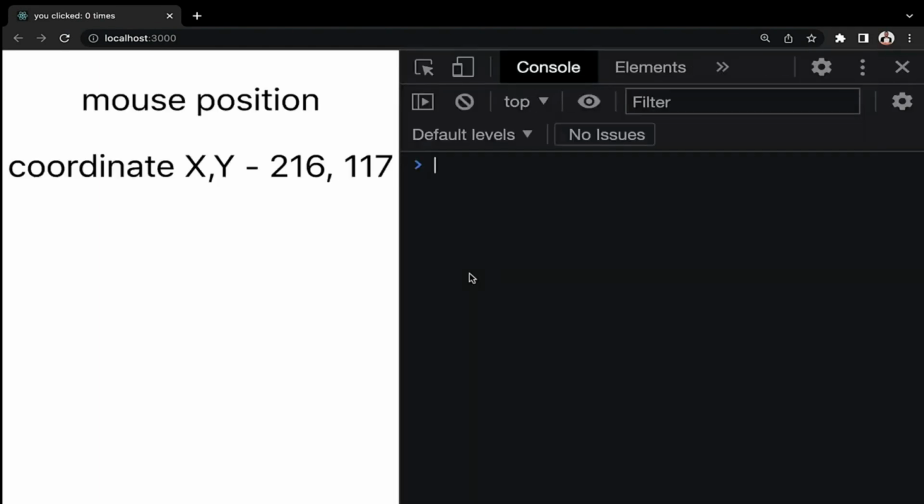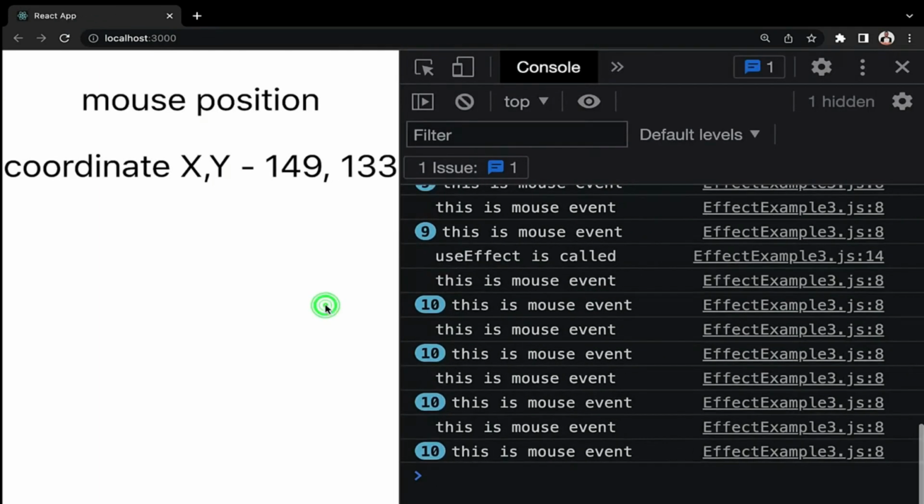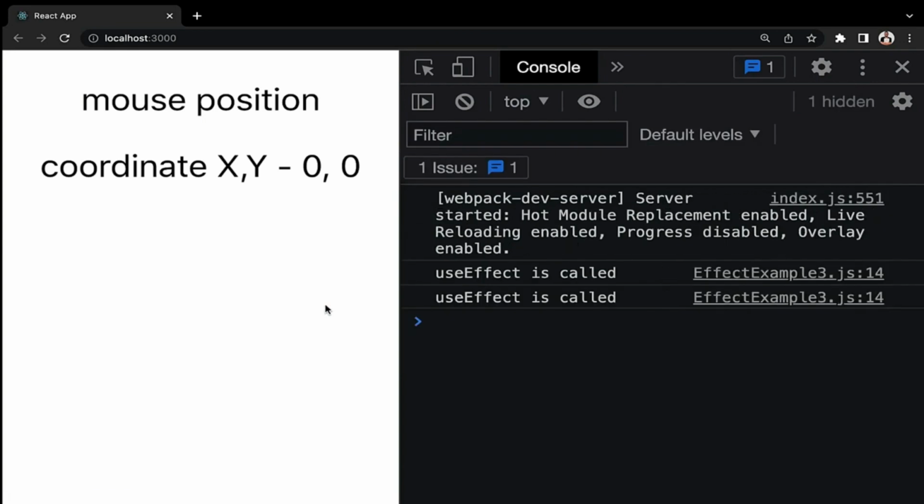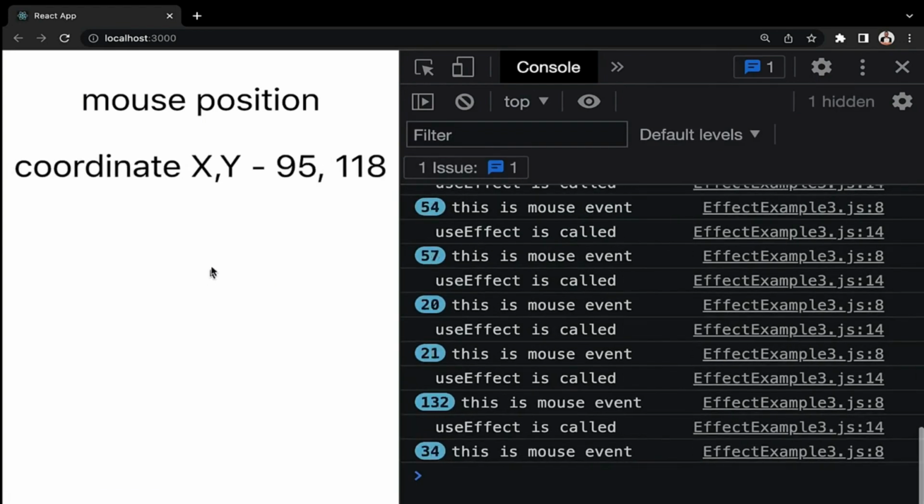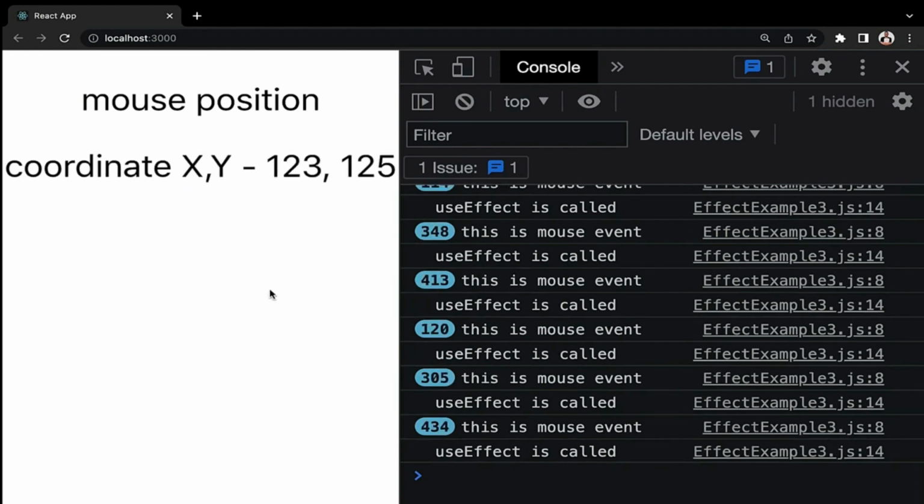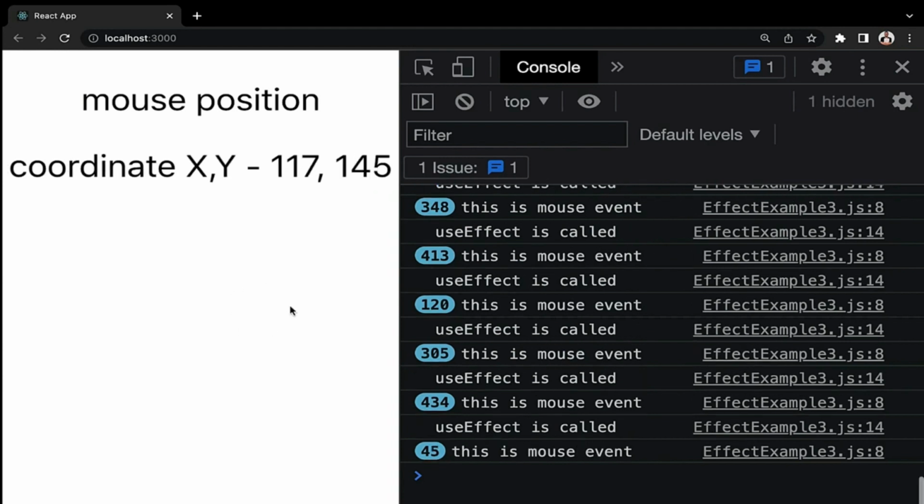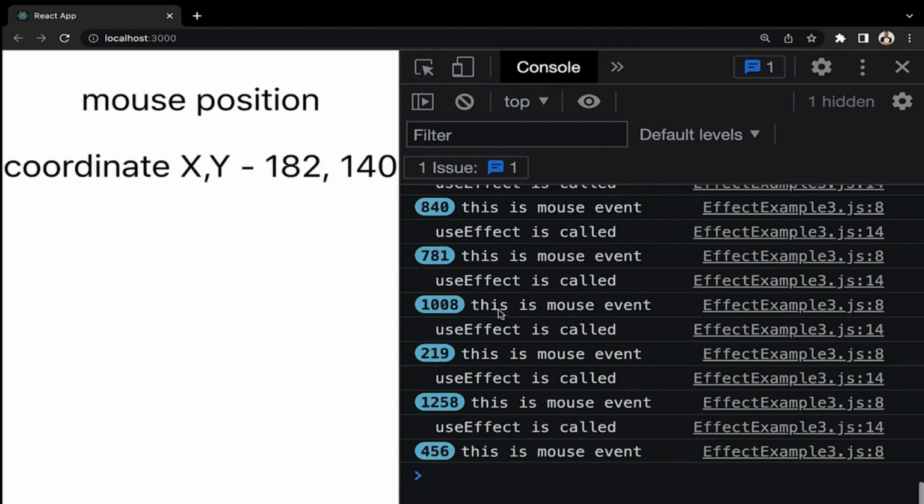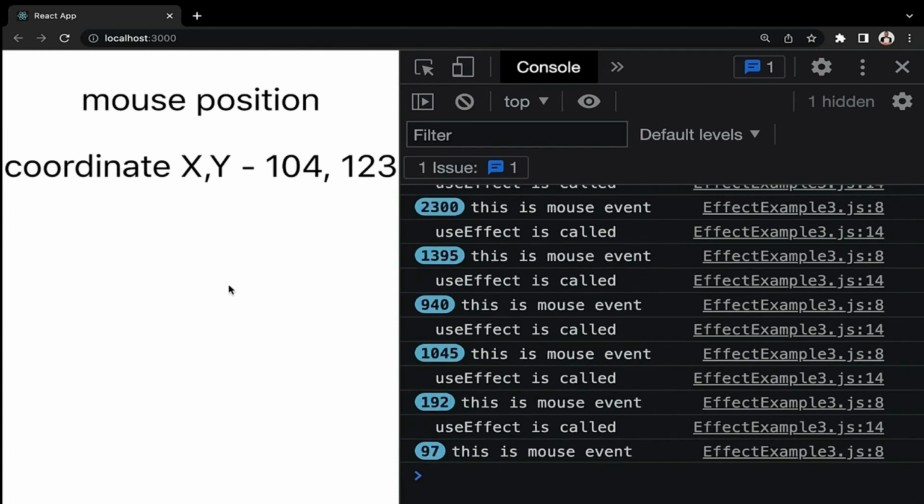Alt-Command-I to open up the console. Alright, so when you move your mouse, can you see? You can now see the mouse position on the screen. But one thing we don't like is that each time we move the mouse, the effect gets called. The effect is called every time the component re-renders.